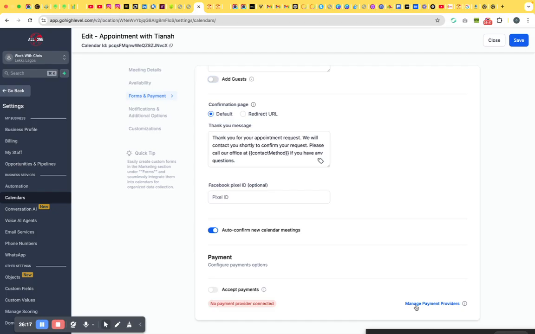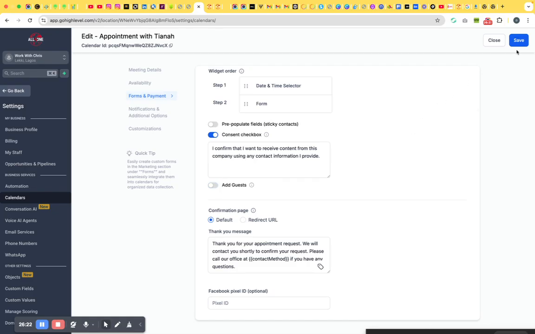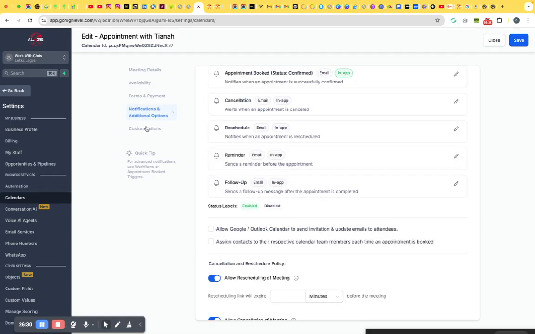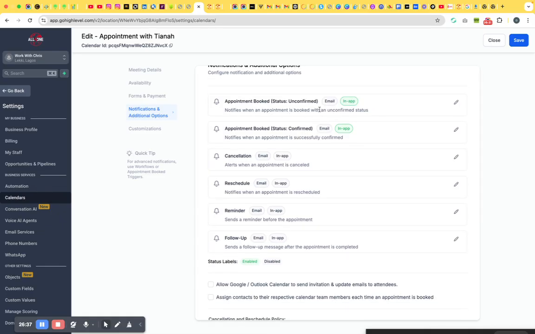Or you can just click this for an easier way. Just click on this and it takes you to where to set up your payment provider. All right, so I'll just click on next, save it, and then check for other information if I have to edit anything else. So you can see notifications and additional options, appointments booked, and so on.